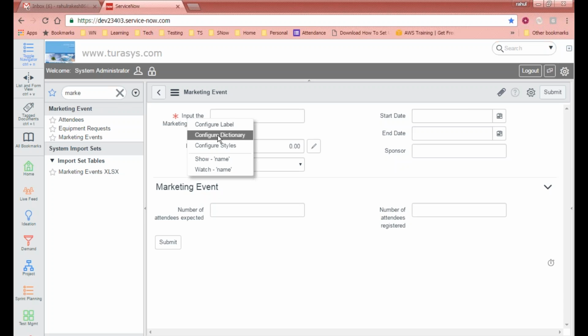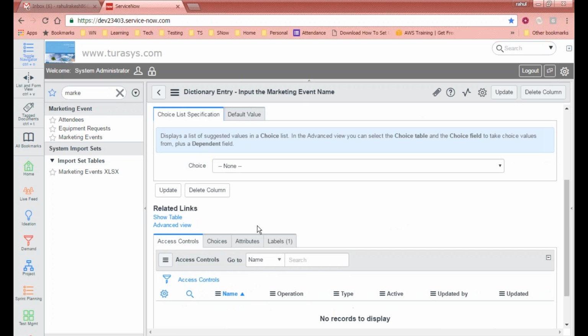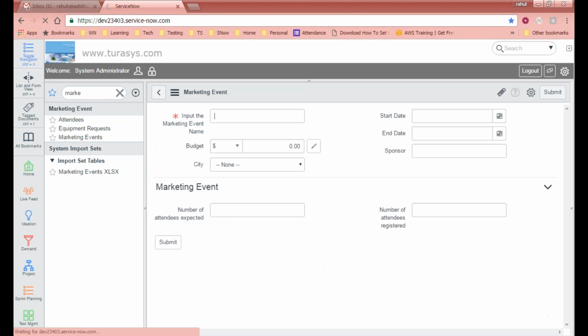I can play with the dictionary, configure dictionary. When I do configure dictionary, the changes that I make to this column will actually be reflected in the sys_dictionary table. And I can put certain default values, or I can add certain more attributes to this column, the input marketing event name field. The information that I save here will go and be saved into the sys_dictionary table. So you can configure that too here.